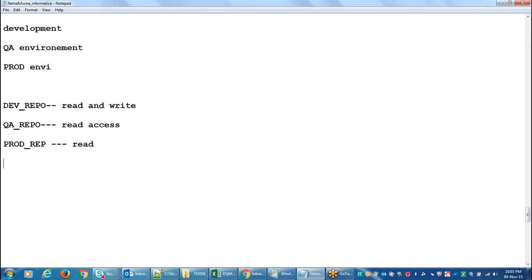At the same time, in the repositories we will have folders. It means modules. Suppose in the same project, we will have submodules, right?